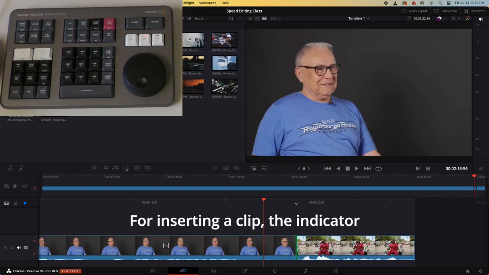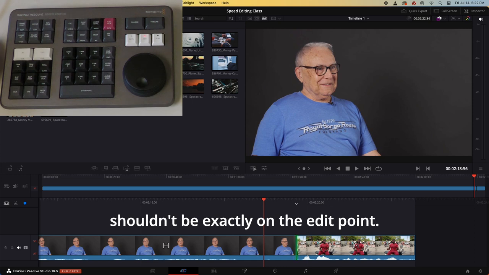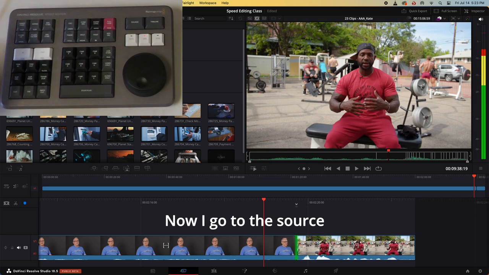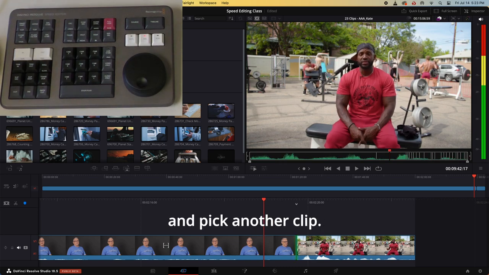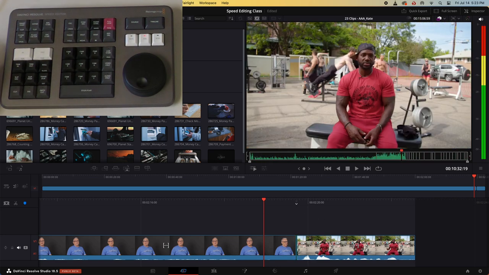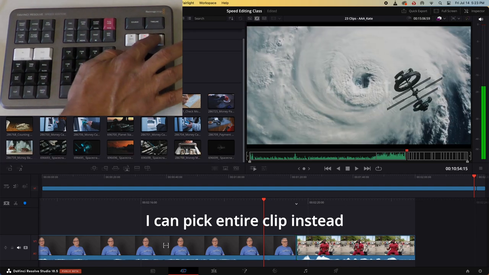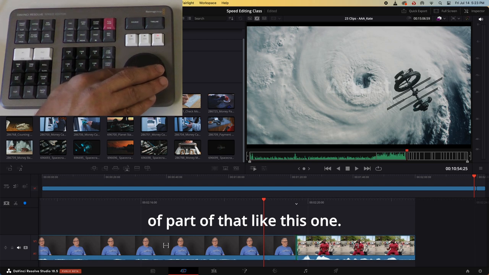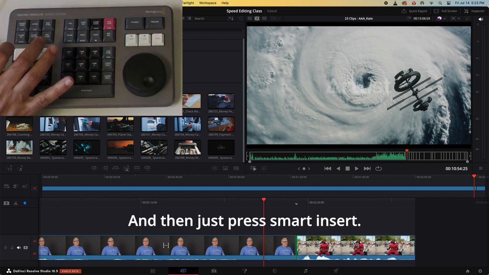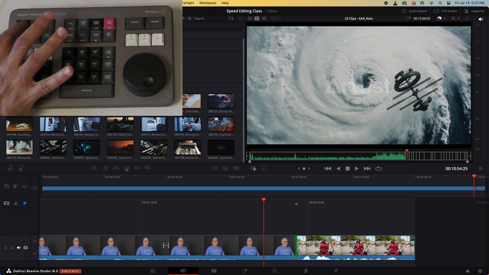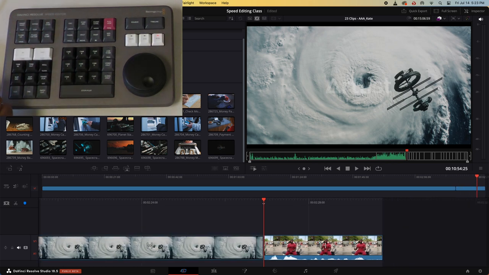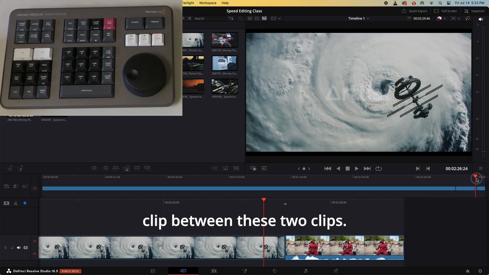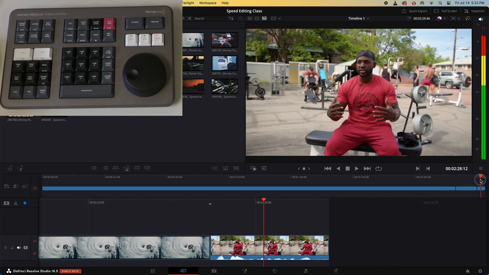For inserting a clip, the indicator shouldn't be exactly on the edit point. Now, I go to the source and pick another clip. I can pick entire clip instead of part of that, like this one. And then just press Smart Insert. As you see, Speed Editor insert this clip between these two clips.